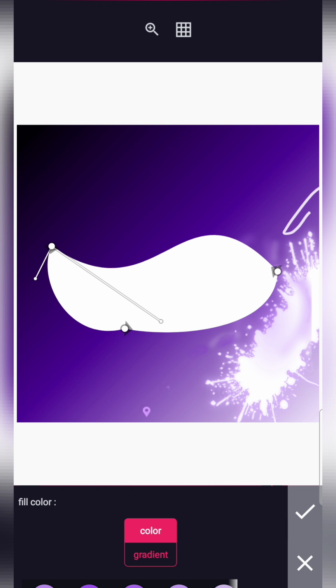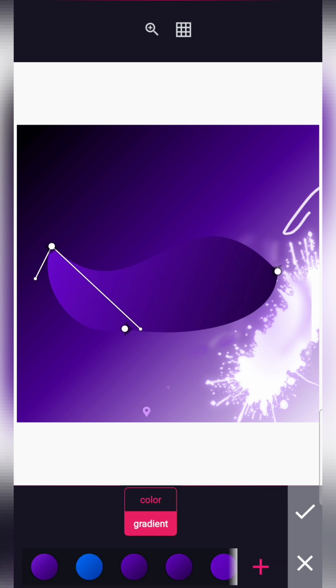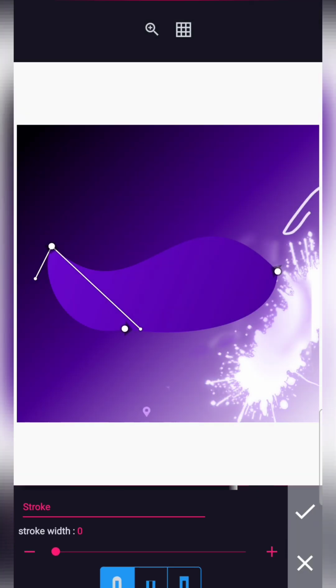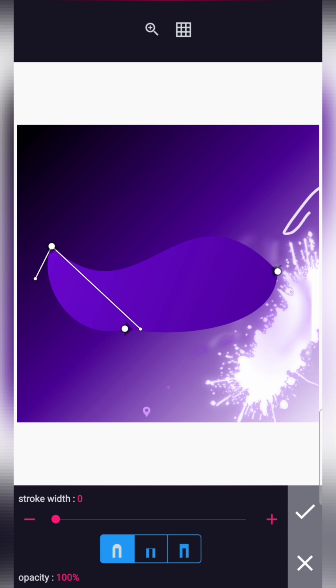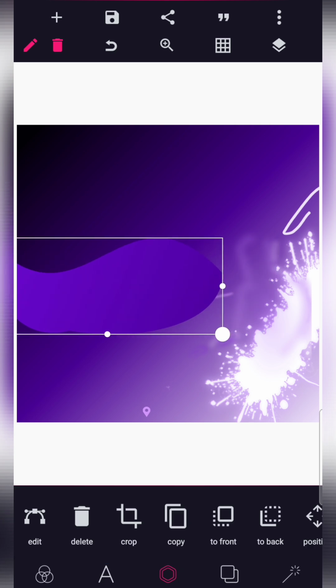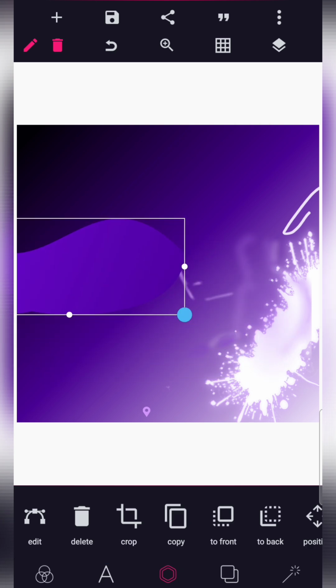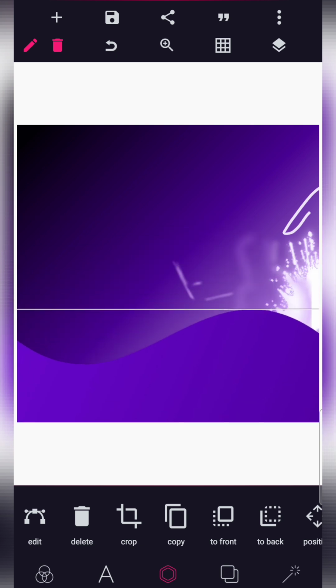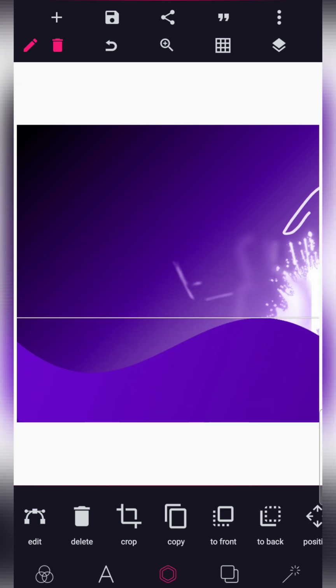Our color is white. Now go to color. Let's work with this first. Click on OK. Now drag it. Can you see like this? Now go to texture.